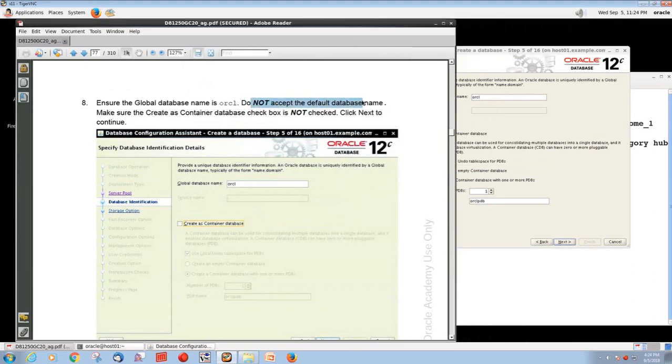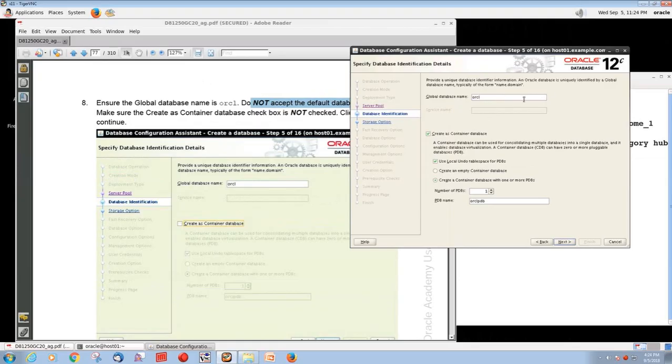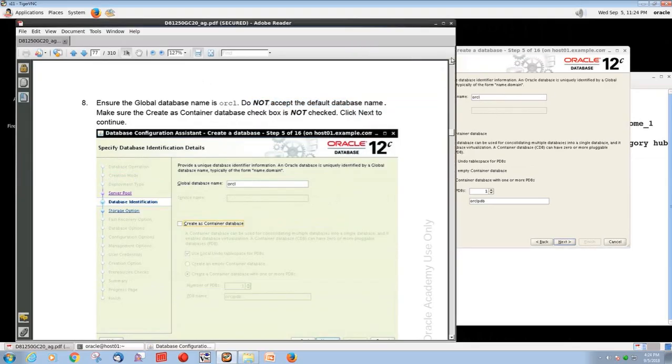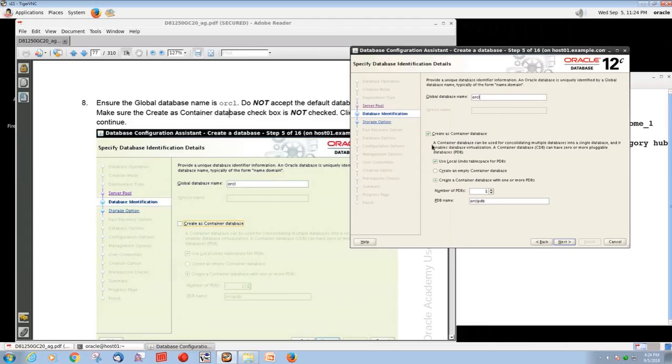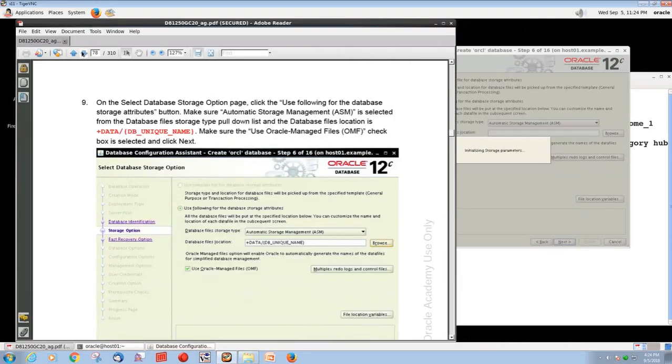And we will create the ORCL database, and you follow the instructions. Do not accept the default database name, which includes the domain name. So we use ORCL as the database name. At this time, we're not going to create a multi-tenant database. So we will create the database with a standard architecture. Later on, we will have time to discuss multi-tenant databases. Once we discuss multi-tenant container databases, then we will create a multi-tenant database using DBCA. So at this point, we will create a standard database with a standard architecture.